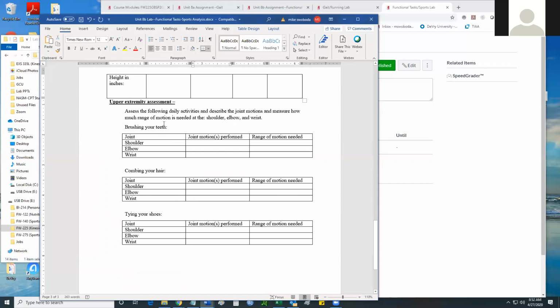And then for here, what you're going to do is assess the range of motion needs at the shoulder, elbow, and wrist when you're doing these different things here. So you can simulate the stuff. You don't actually have to do it yourself, but you need to be able to say where each of these joints are and the range of motion you would need to be able to do this.